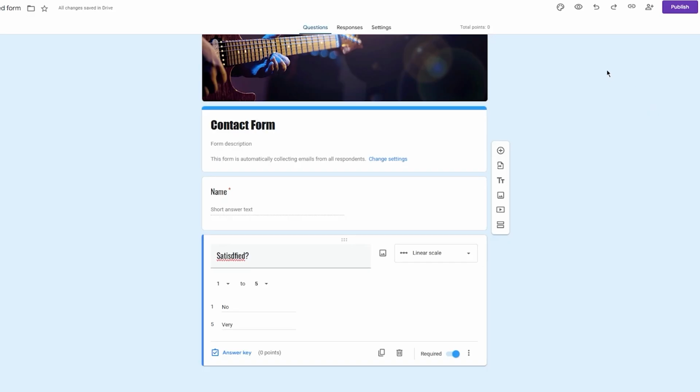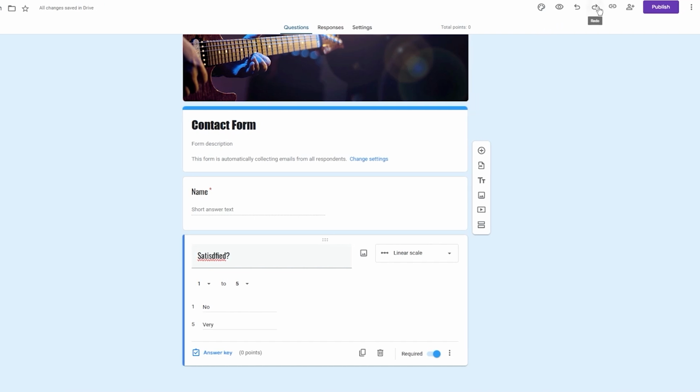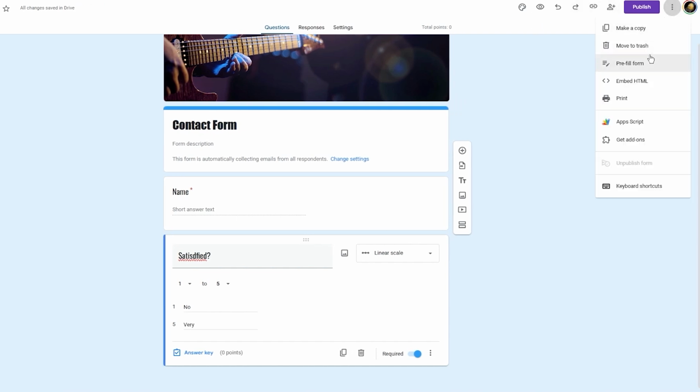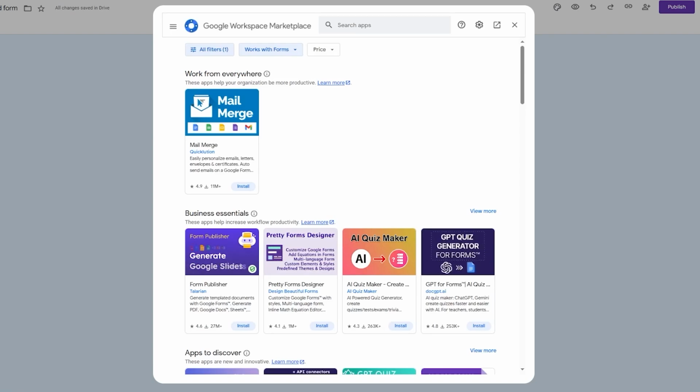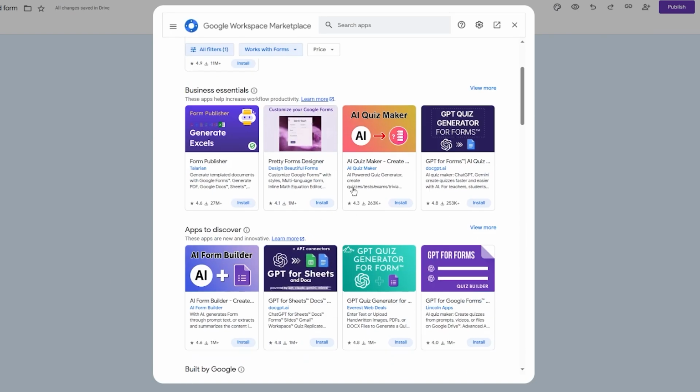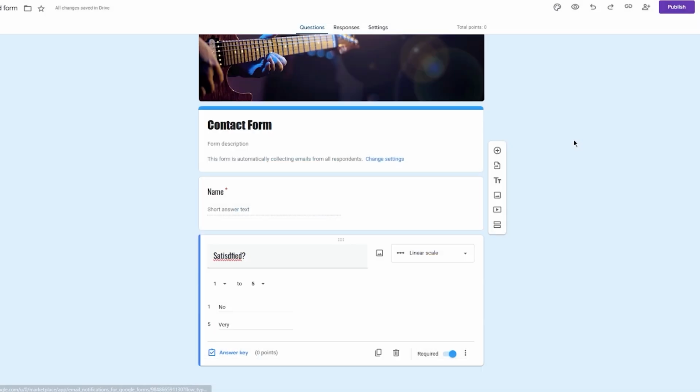Finally, you can also duplicate your form for reuse. If you made a great form and want to make the same structure for a different purpose, click this menu right over here. And from here, you can simply go ahead and make a copy of your form. You can also add add-ons to make your form look better, more pop, and give it more features. You also have Quiz AI makers, GPT Forms, Pretty Forms Designer, etc. So just use all of these things with each other, integrate, and you can work with it incredibly. This saves time and ensures consistency. You can also print your form or convert it into a PDF.